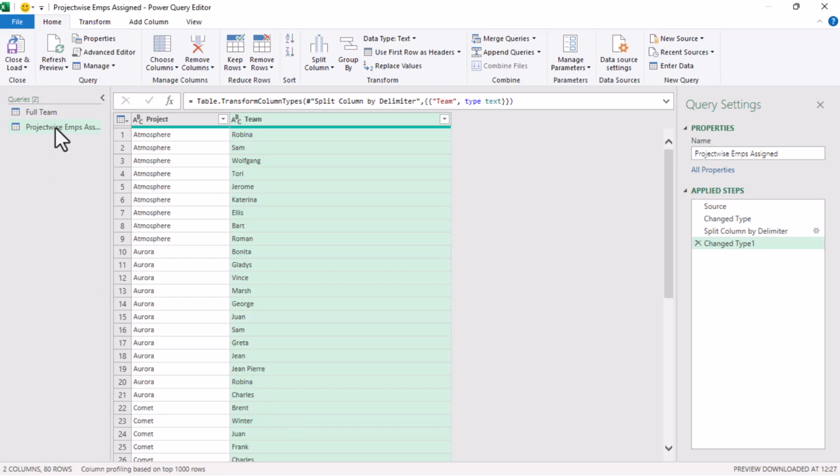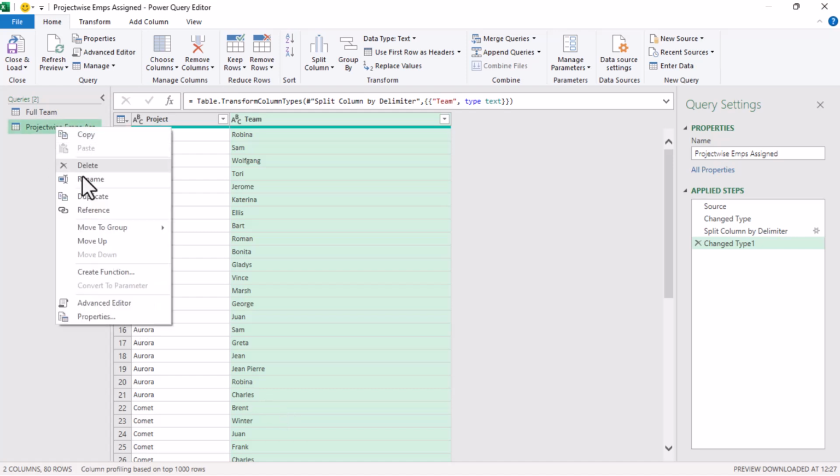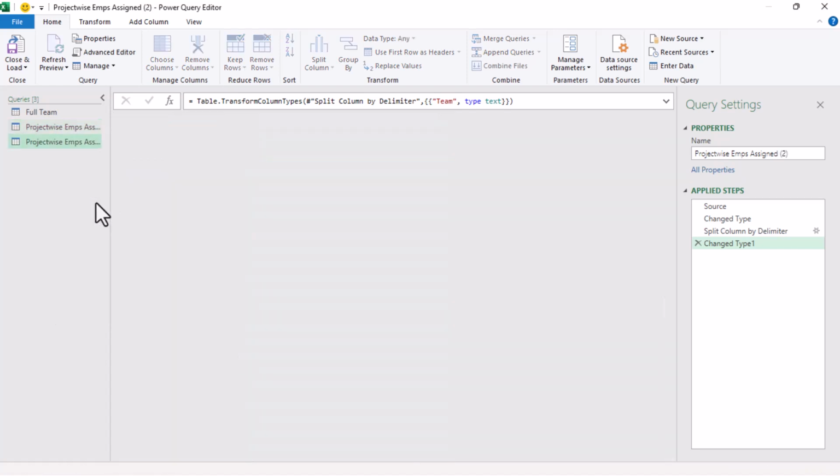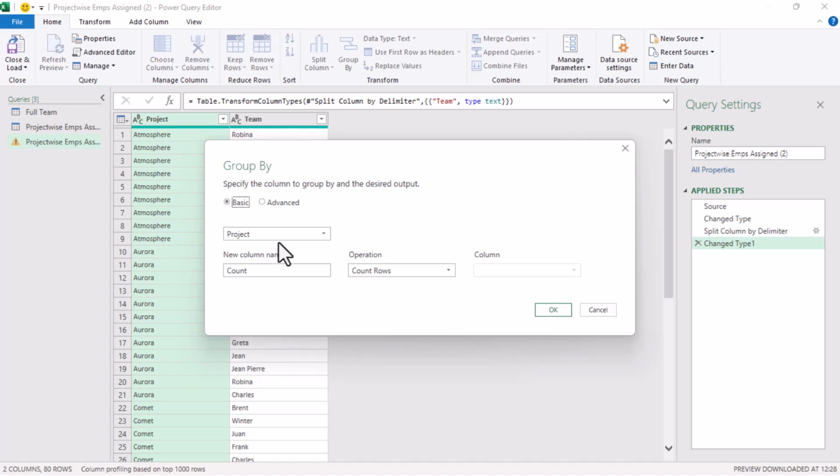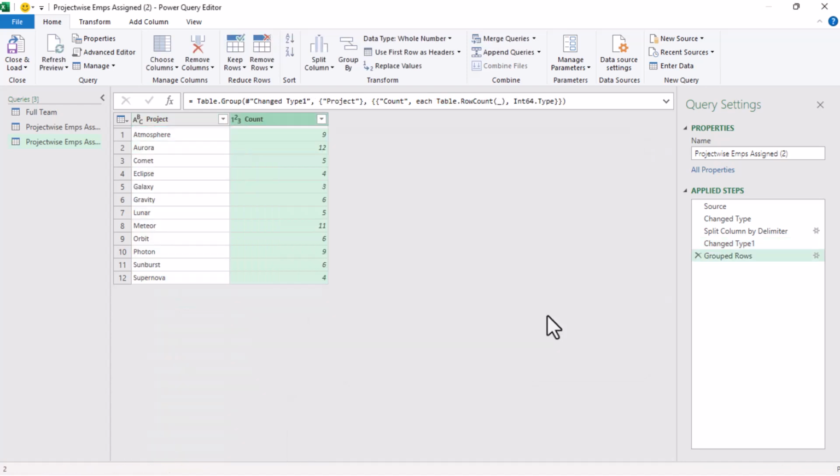Now we'll duplicate this project-wise query. So we'll duplicate it. And now we'll group this based on the project name. So we'll use Group By, and in Group By we'll select project and count and click on OK. So we have the project names and the number of people assigned to that project.